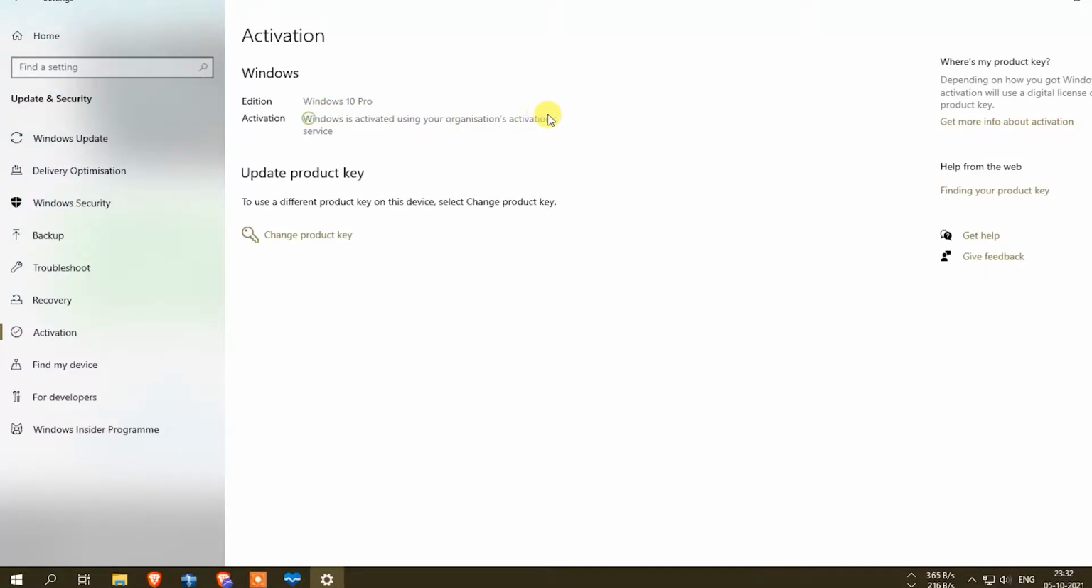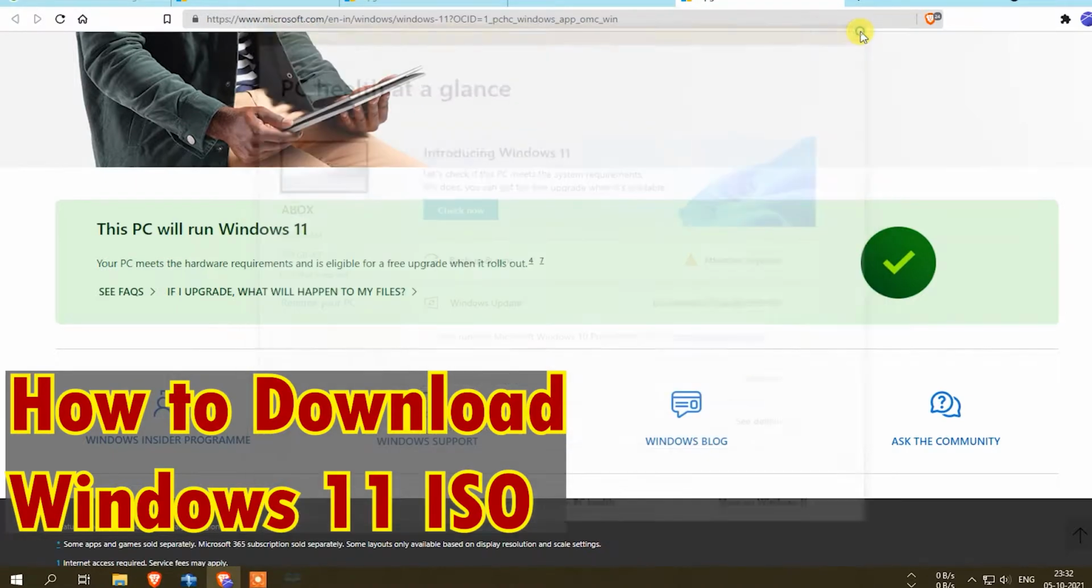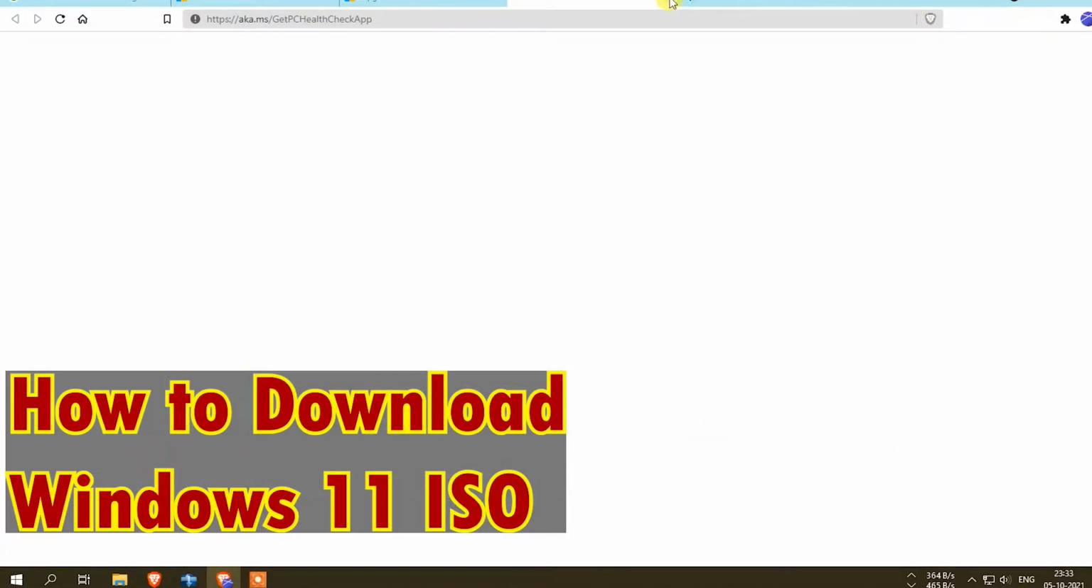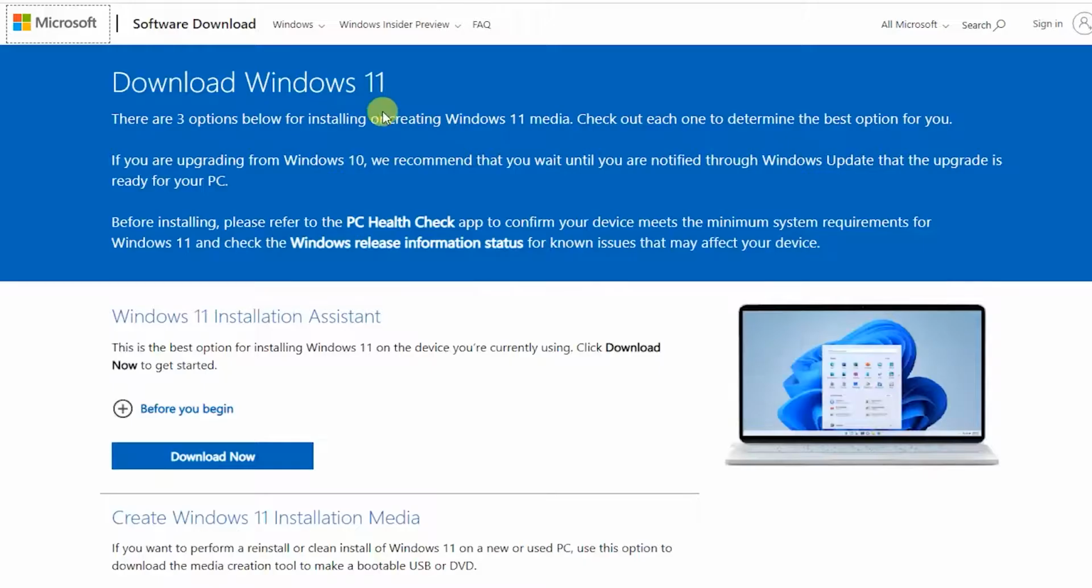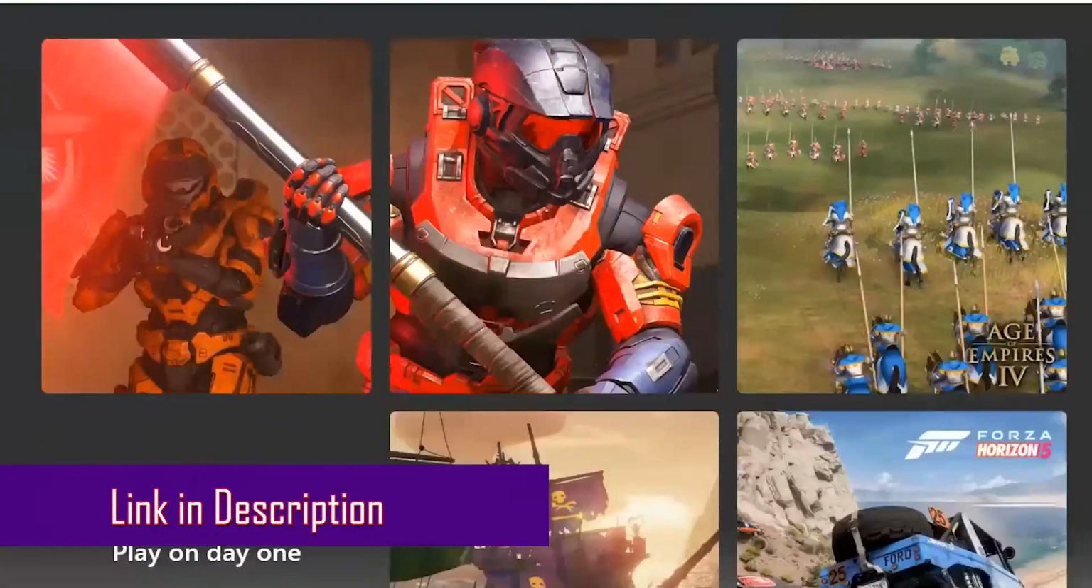Whatever version of Windows 10 you are using, for example, if you are using the Pro version, after the upgrade it will also be Windows 11 Pro. So the same version, same license will be kept there. You do not have to worry about buying a license right now. If you are using a free version or a crack version, do not worry, it will be updated successfully. If you are using a paid version, it will also be updated successfully. So right now you do not have to buy any license.